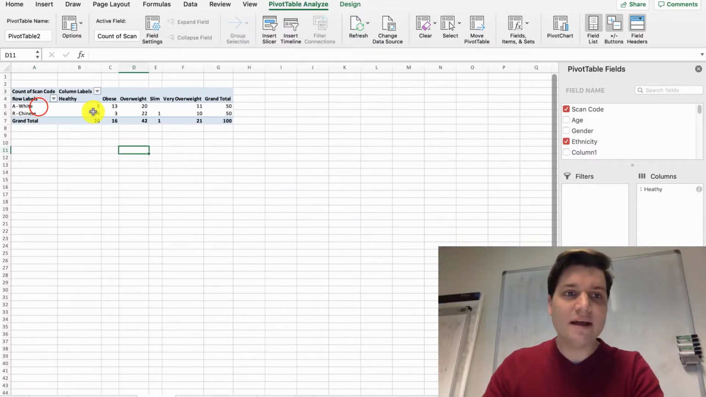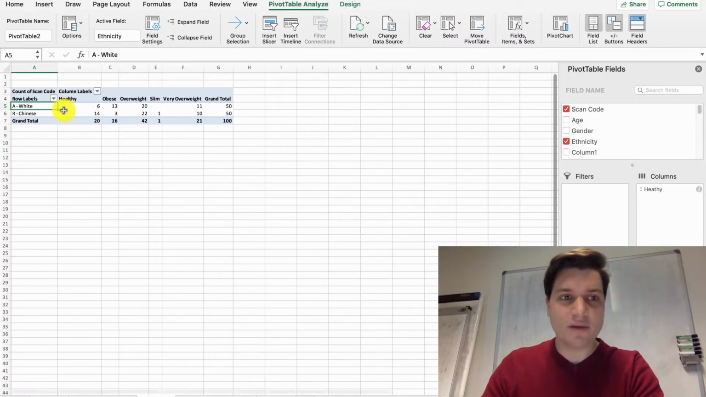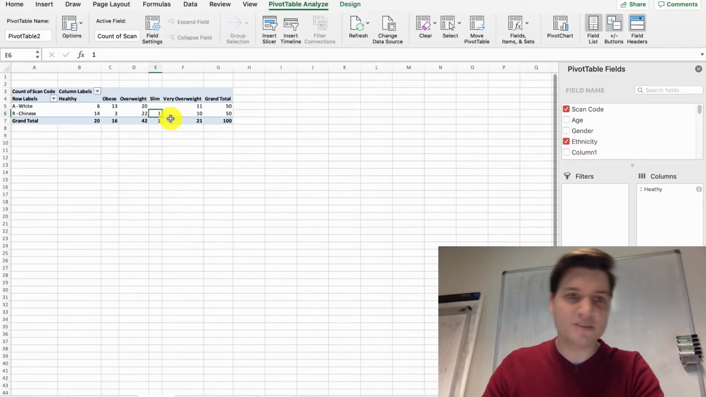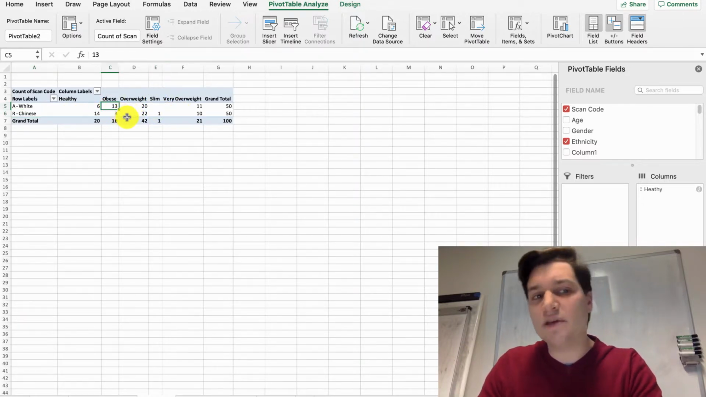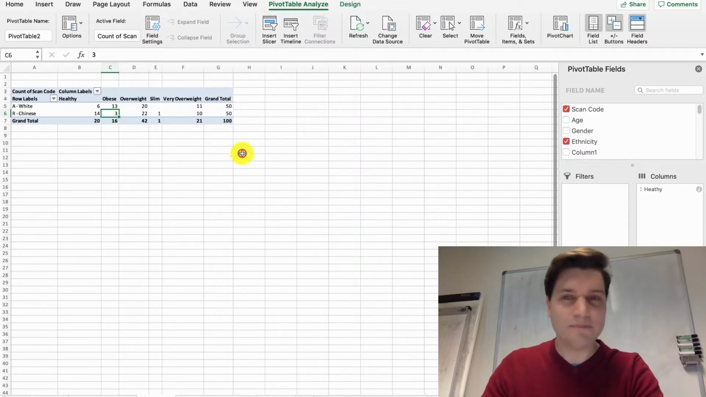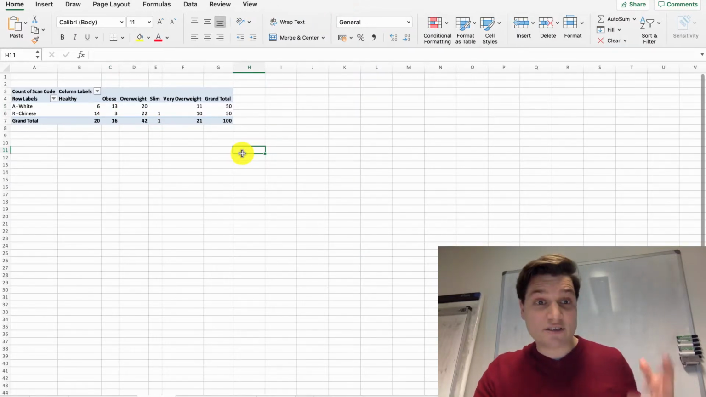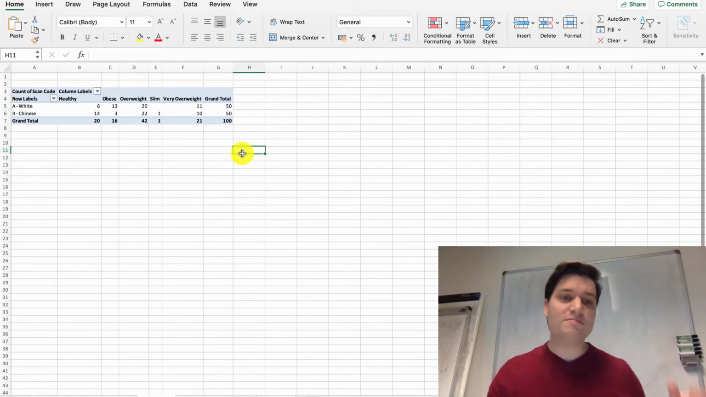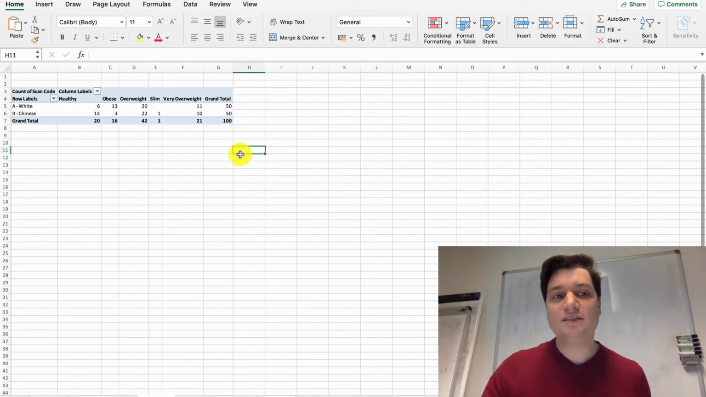And now we've got the number of each group. So how many white women are healthy, how many obese, how many overweight, etc. And same for Chinese. So we see that we have no slim white women, 1 slim Chinese woman, 13 obese white women, 3 obese Chinese women. This is really good, but it's not quite good enough. I want to make a visual for this.